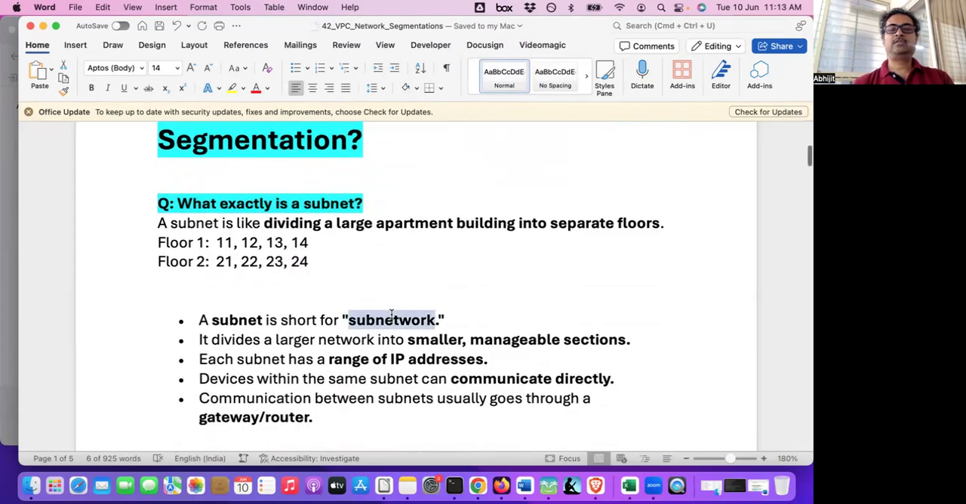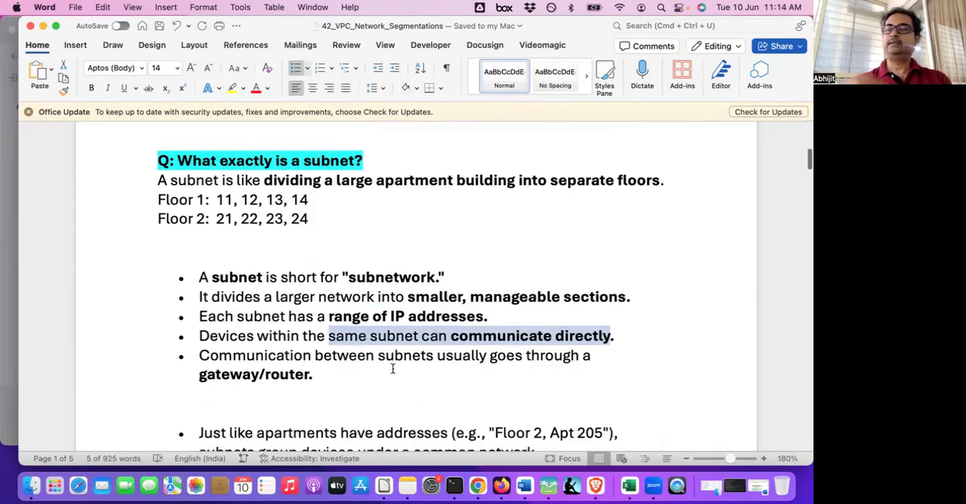So subnet is short for subnetwork. It divides a large network into smaller manageable sections. Each subnet has a range of IP addresses, and devices within the same subnet can communicate directly. So that is the advantage. They don't need to go through the route table. Like if you are on the same floor, you can just shout and talk to your friend, right? You don't need to call your friend using a phone. It's a similar thing. They are in the same subnet, so they are able to communicate directly.